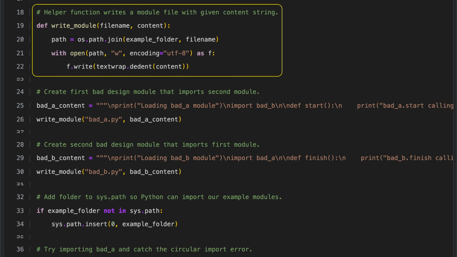The write module function creates a module file with given content. It first builds the full file path by combining the folder and file names. It then opens this file in write mode using UTF-8 encoding so the text is stored correctly. Before writing, it removes common leading spaces from the content to keep the formatting clean in the final module file.